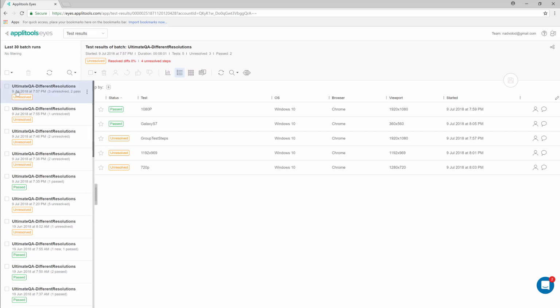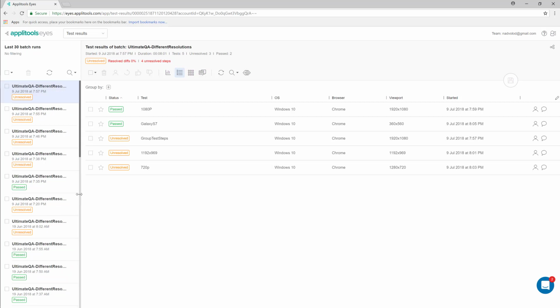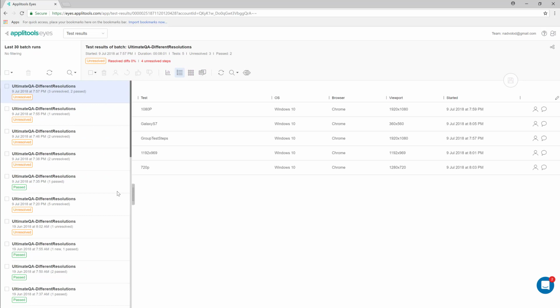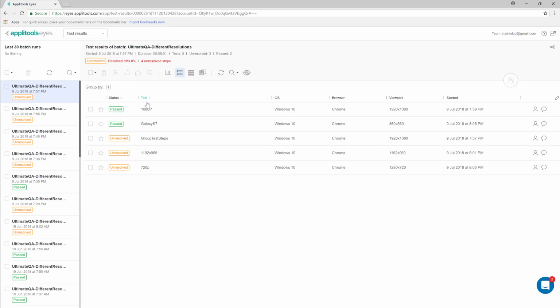So what you can see here is I actually was able now to provide a batch name, and you can see I gave it Ultimate QA different resolutions, and inside of here you can see the date and when it was executed, but also you can see how many tests are unresolved and how many passed, and you can actually expand this to see more, and 2 tests passed. And actually the batch is highlighted right here.